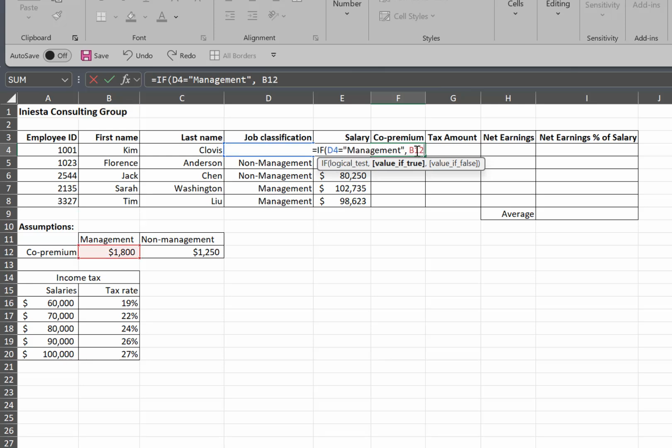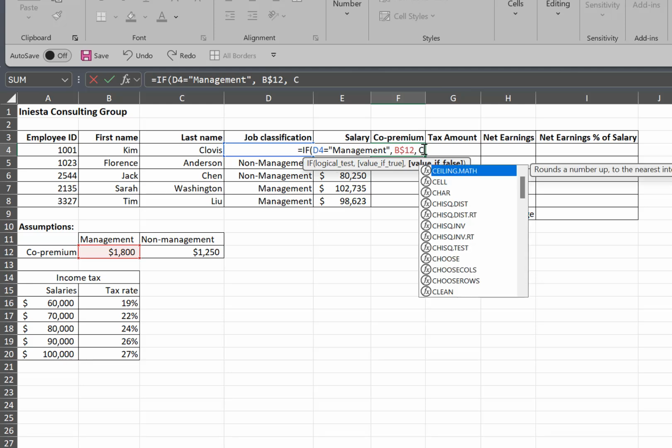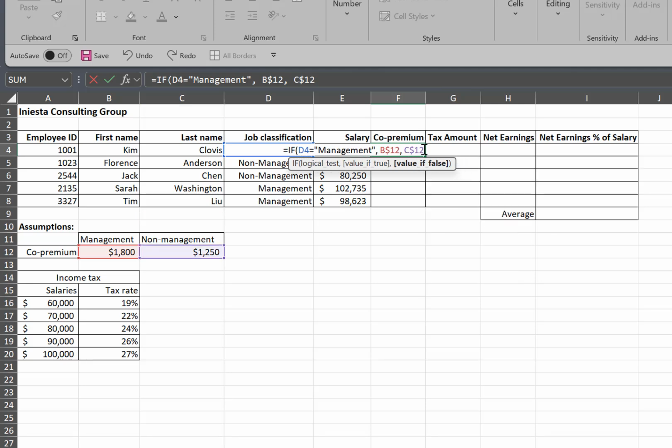But I need to fix the cell, because when I drag down the formula, I want this B12 to remain the same. Therefore, I'll put a dollar sign here between B and 12. You can do absolute referencing too, but the row is enough because I'm not going to drag across the columns. And if this statement is not true, then we are going to refer to C$12, and then close the parentheses and press enter.